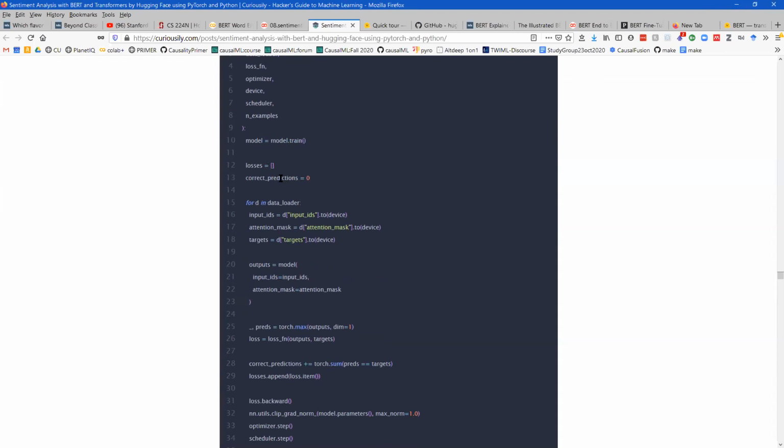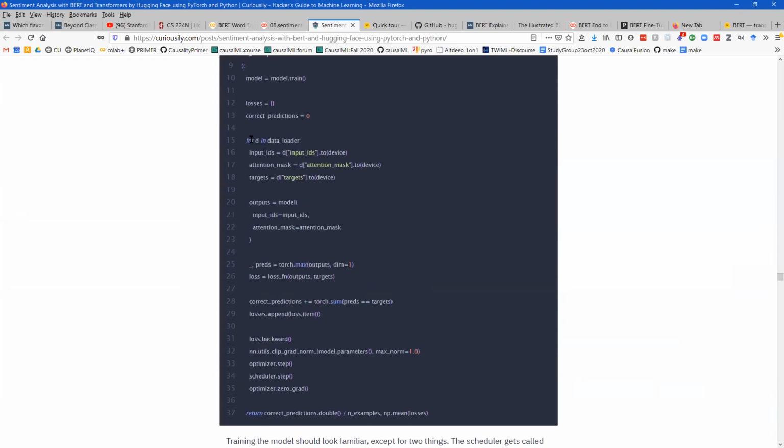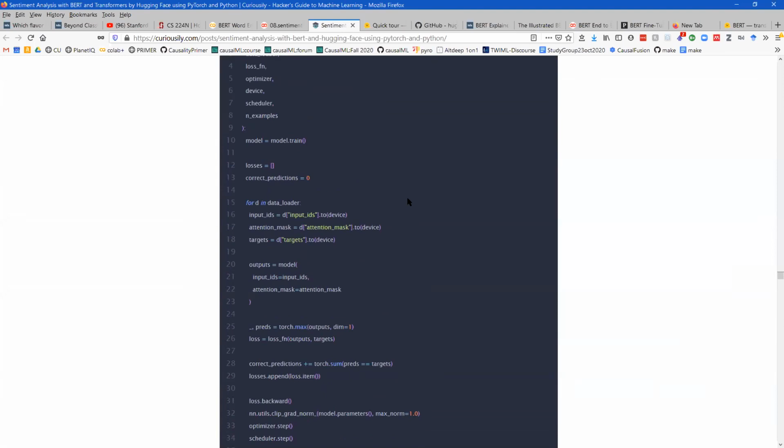Okay. So then you start out by initializing losses and correct predictions. I guess this is a count of the correct predictions. And now you run this training now for D in data loader. Input IDs gets the, I guess it just gets the batch. There are three parts to the batch, right? There are the input vectors, there's the attention mask, and there's the target. So those are the three things that you get out of the data loader.